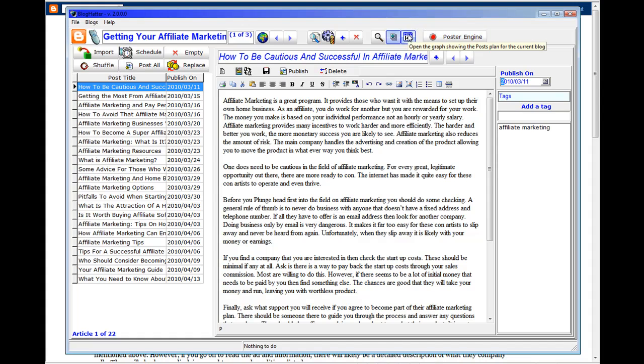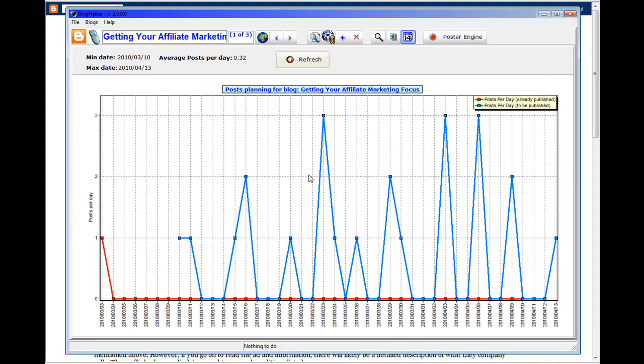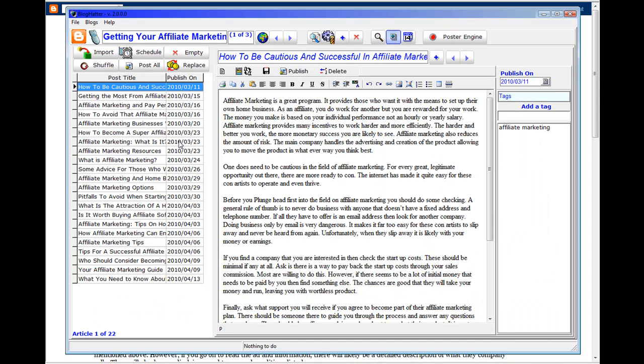Where's that schedule at? Here it shows me my schedule of when those posts are going to post throughout the month and shows the particular days. And I can go back here and then work with my article.